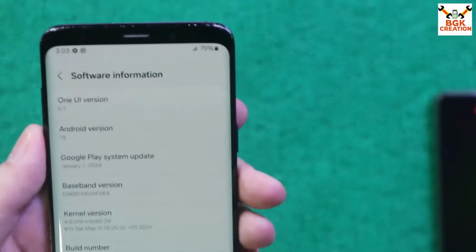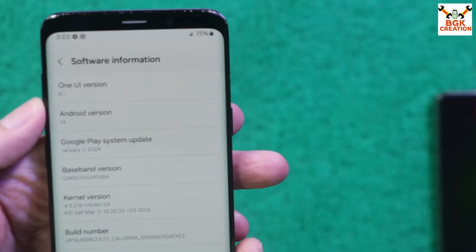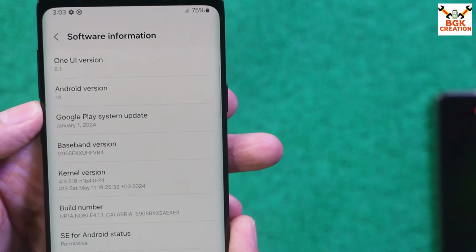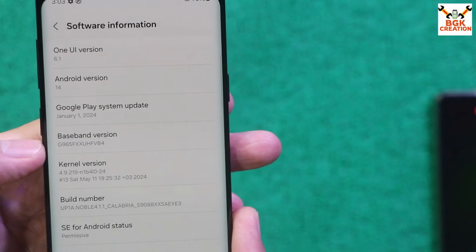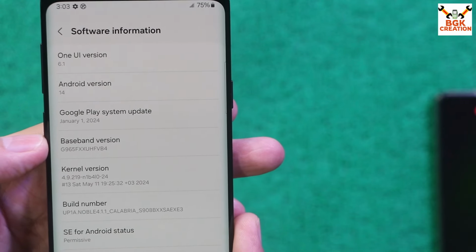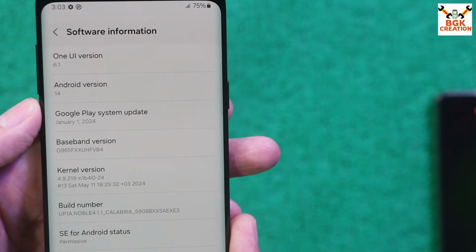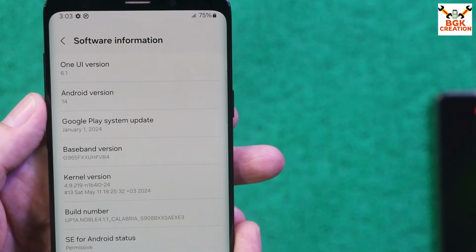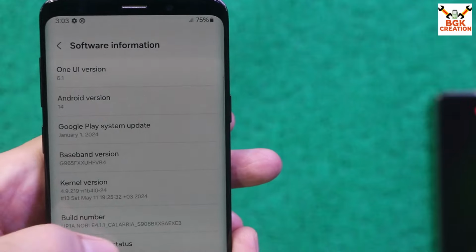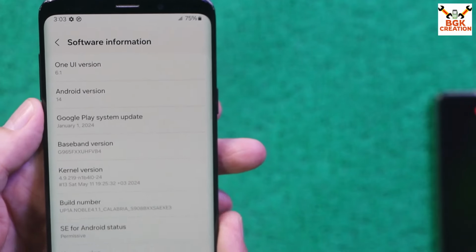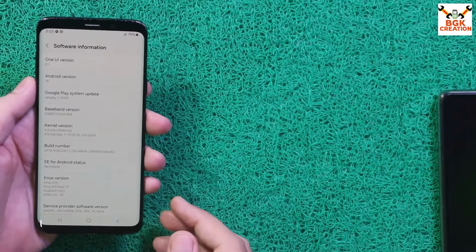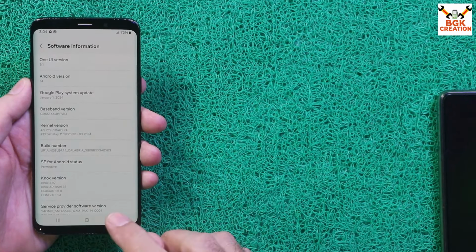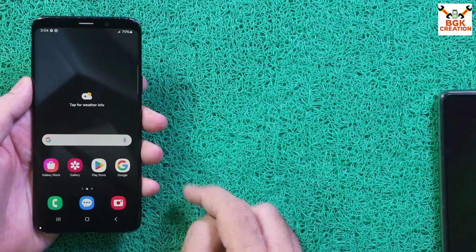Well, before it was One UI 2.5, and now it is One UI 6.1 and Android version 14. This is an old mobile phone, launched back in 2018, something like that. And this is amazing that the mobile phone got updated to Android 14 One UI 6.1, and we can enjoy the AI features coming with the S24 Ultra. Now we have to do a few more things.